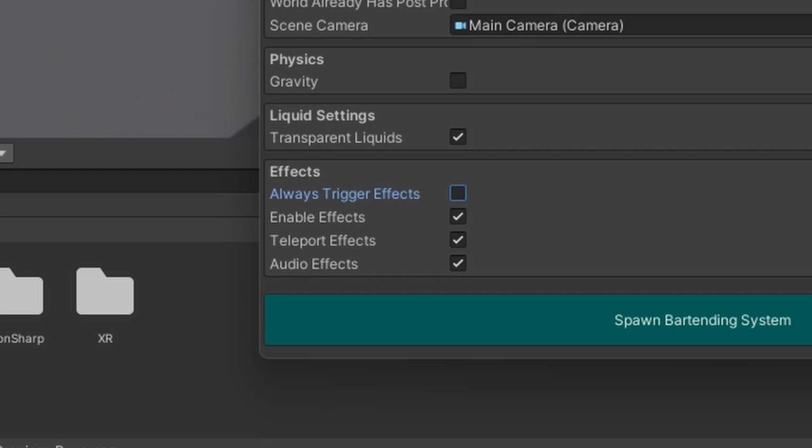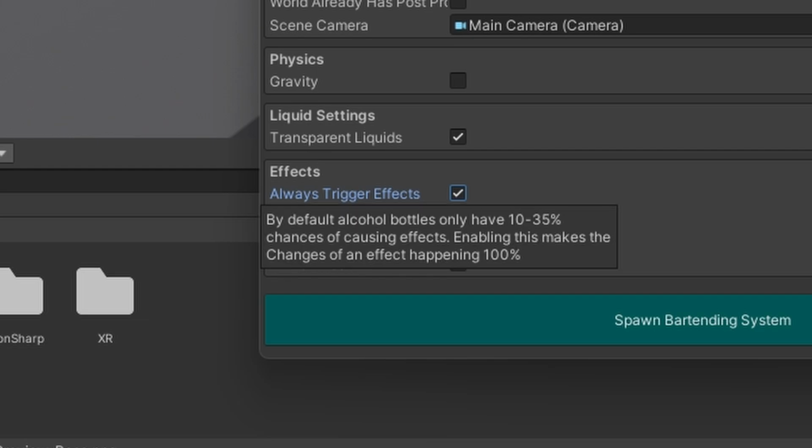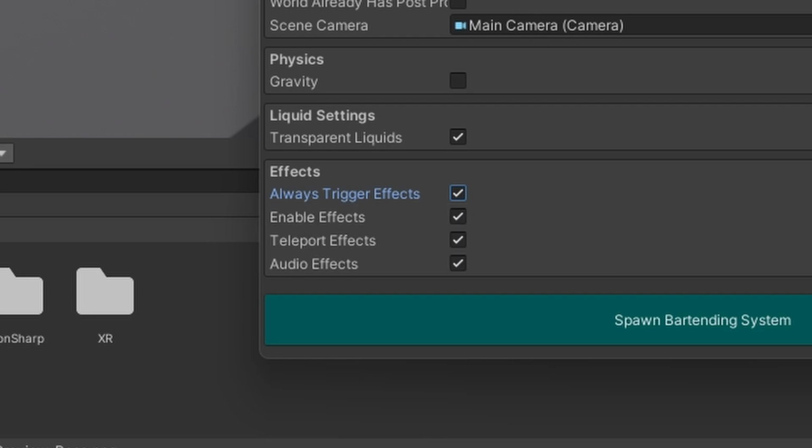But obviously some players might want to always have those effects happen. So if you want your effects to always trigger when a player drinks your liquid, you can put this on. And that means that at least one effect will always happen when a player drinks a liquid. I'm gonna leave it on here as well, just for our testing purposes.